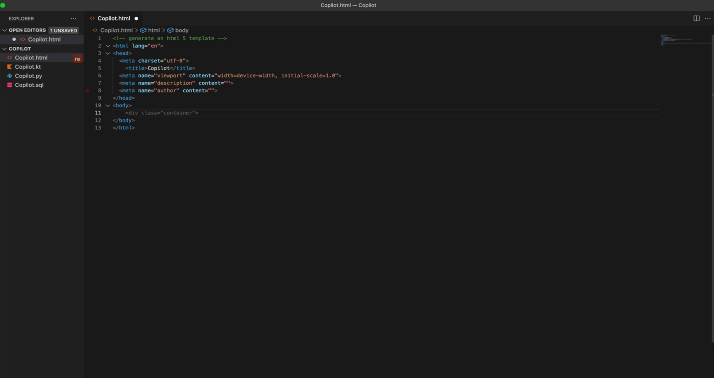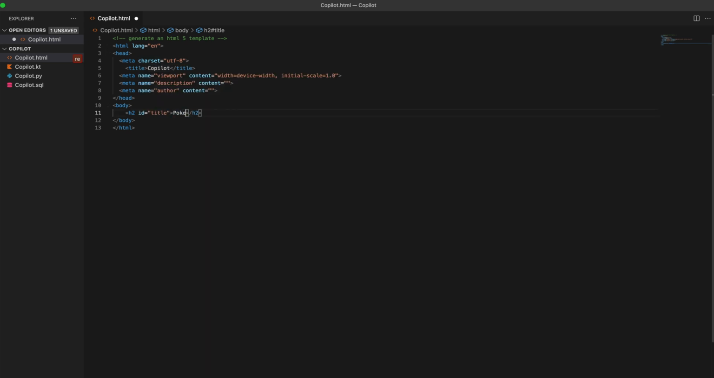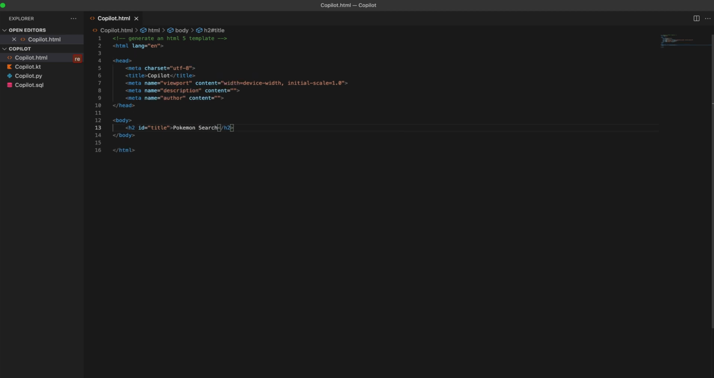I don't really care about having a div, but what I would like is a header. There we go. So title, it's thinking that I want Copilot just because that's the name of the HTML file, but what I actually want to do is just say Pokemon search. And for our Pokemon search, we are going to want an input field.